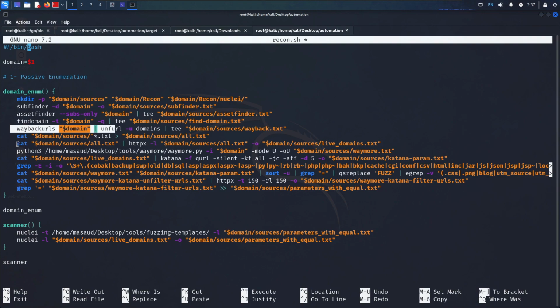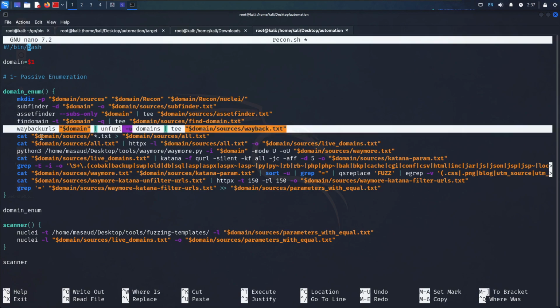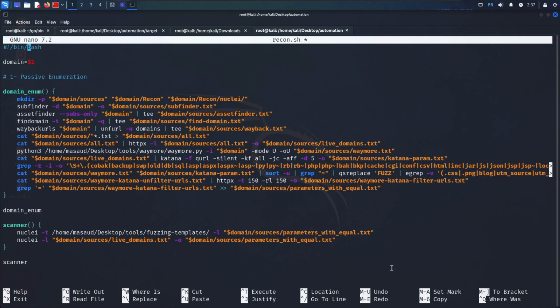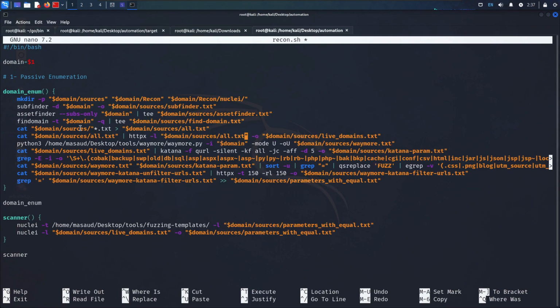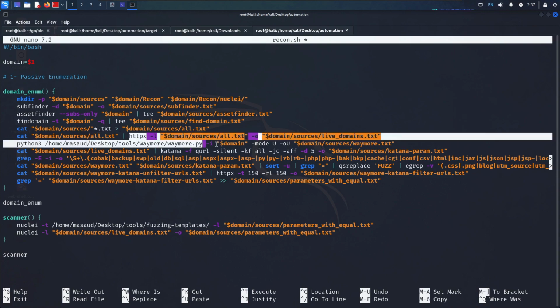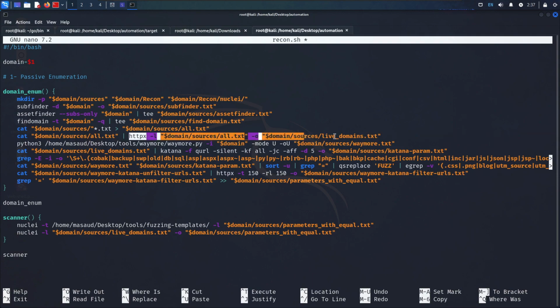We have waymore, which is better than waybackurls. You can grab subdomains with the help of waymore, but it is not recommended. So I'll remove this step. Yeah, it is cool. Then it will basically save all the results in all.txt by sorting them and doing so many things. Then it will run httpx over them to give me only live subdomains.